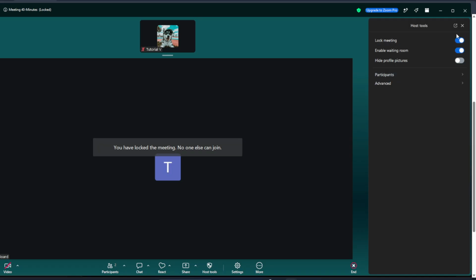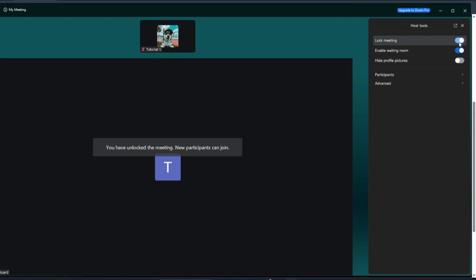To lock your meeting, simply toggle the Lock Meeting option on. It's usually just a click of a button, and once activated, you'll see some kind of visual confirmation indicating that the meeting has been locked. This action prevents any new participants from joining the session.